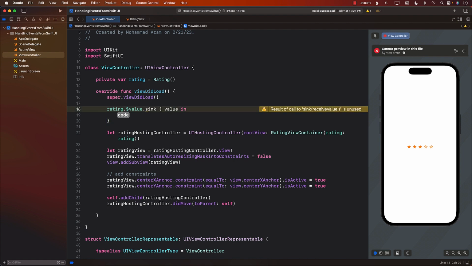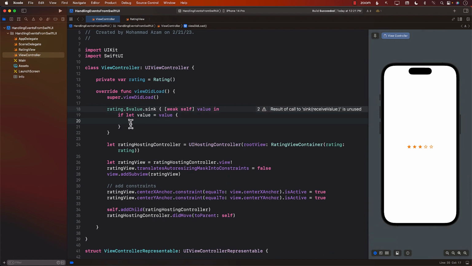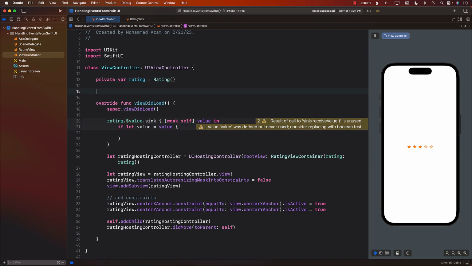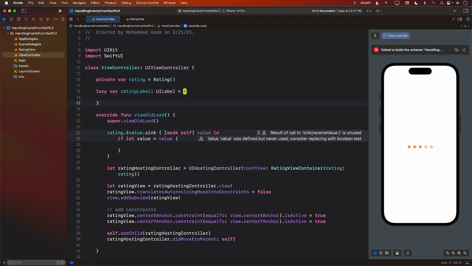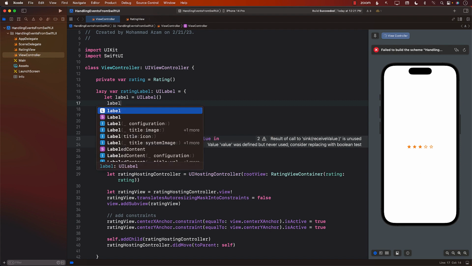All right. And we will use a weak self over here. Once you get the value, we will go ahead and unwrap this. And you can print it on the screen over here on the output or on the terminal, but we want to display it. So for that, we will go ahead and probably create another control over here. Let's say a lazy var ratingLabel. This will be a UILabel. And whatever you want to do. So label equals UILabel. We create a new UILabel, label.false.